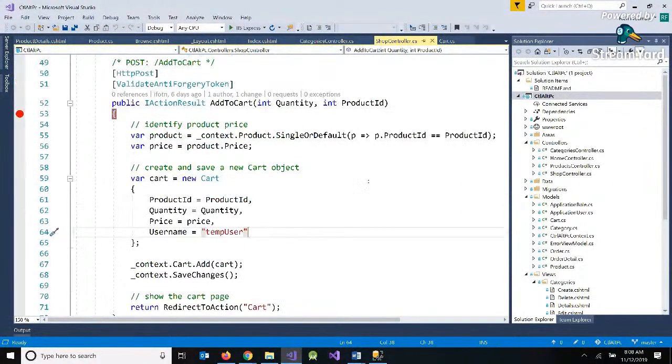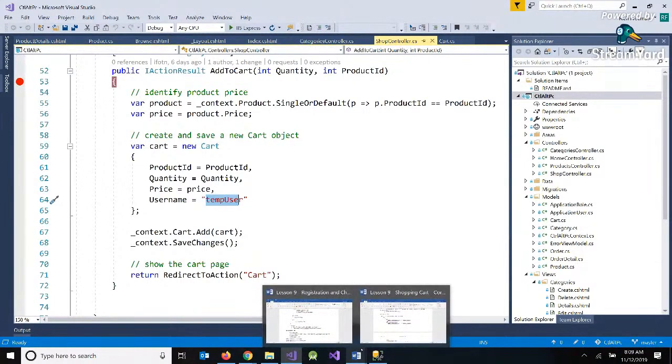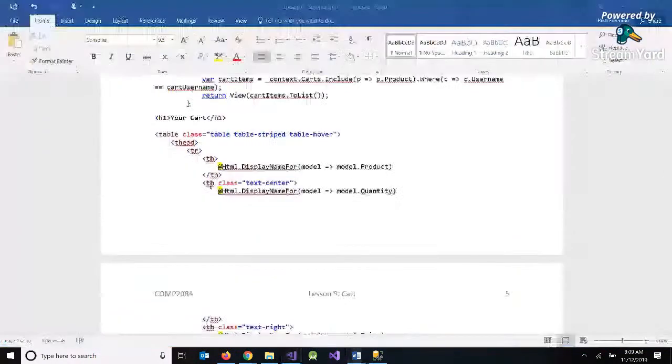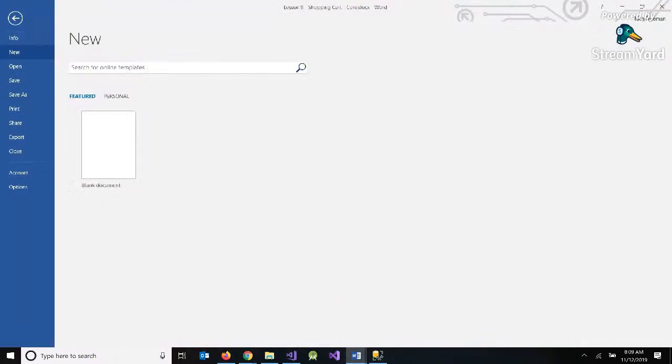So here was our add to cart post method, where we took in the quantity, the product ID, the price, and we were just hard coding in the user. We were saving to the database. So this was where we left off at the end of class last week. If you're missing anything here, the code is on GitHub. It is connected to my online database on Loosefoot.